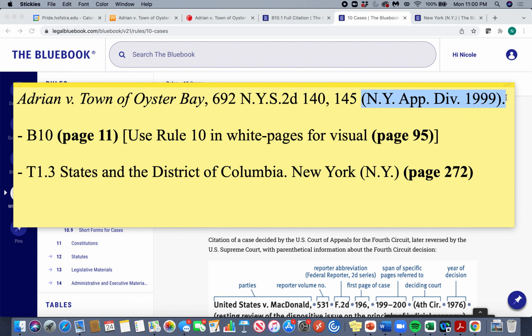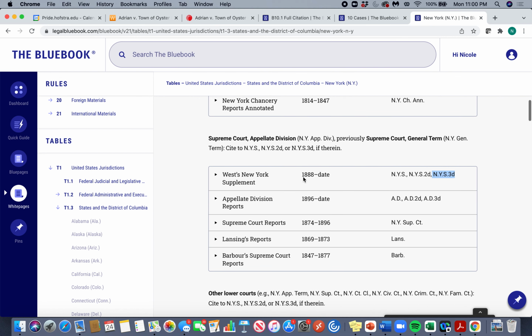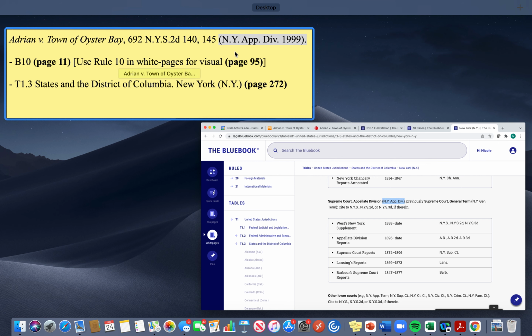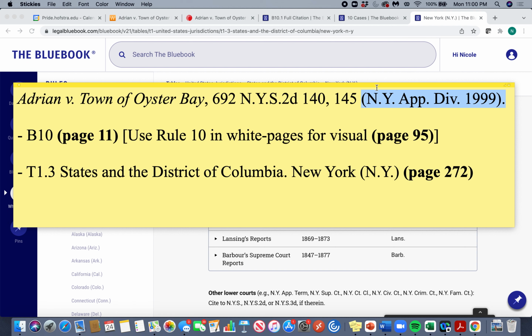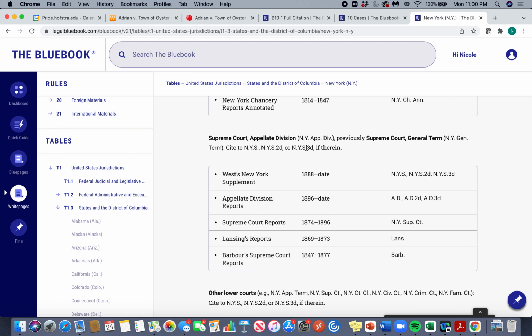Now, what are we putting in the parentheses? So the same way that this chart told us the answer on what reporter to cite to, it will tell us the answer on what to put in the parentheses. I have it highlighted right here. Supreme Court, Appellate Division. As long as you find this, just copy exactly what it has in the parentheses next to the court and put it right in the citation. N.Y. App. Div. I didn't come up with this. I'm not that smart. It tells you exactly what to put in that parentheses. It's right there for you.